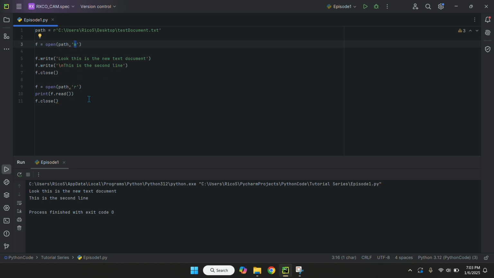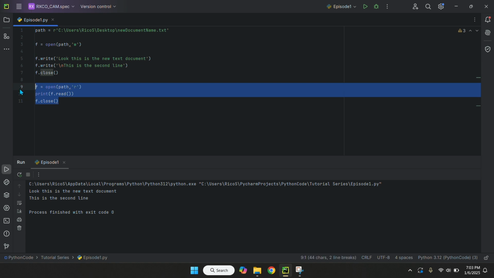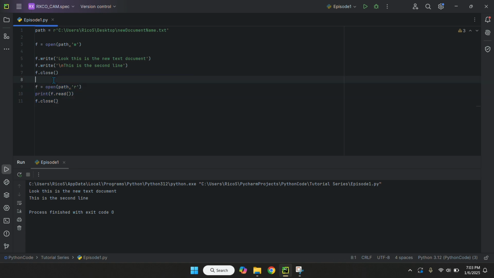There's one more thing you could use with W, and that is if you want to create a new file. If we want to create a new file with a new path name, we'll go new document name.txt. So we're creating a new file, and you want to create it using W. If it can't find anything, W is going to make a new file. And so we could write, "This is the new text document we created in this video." So we're going to run it.